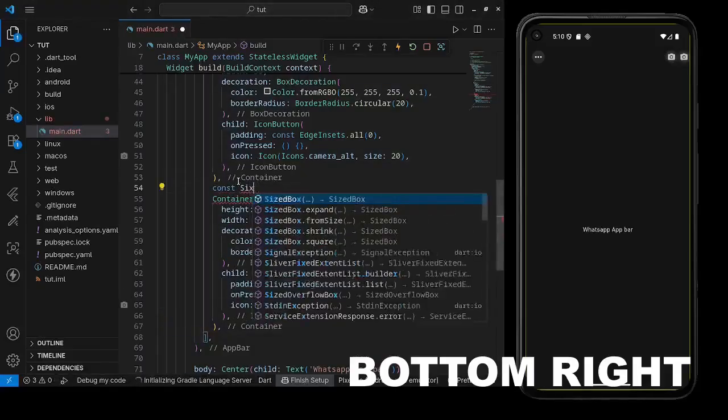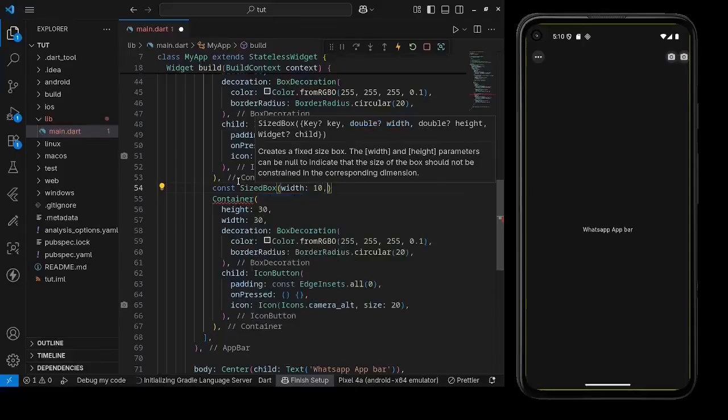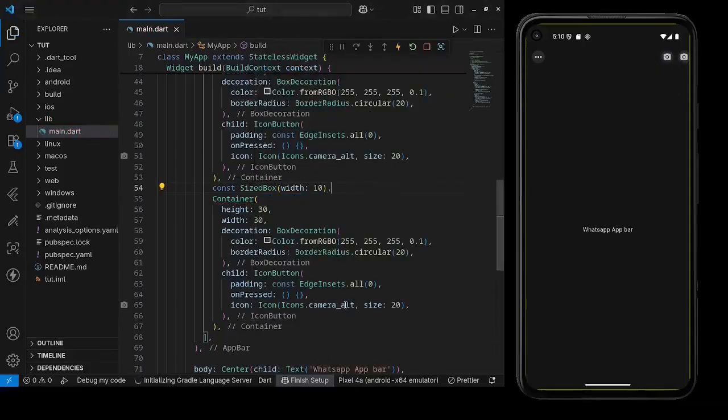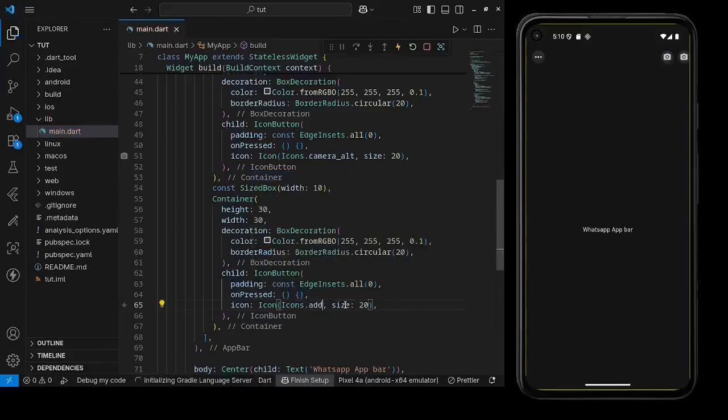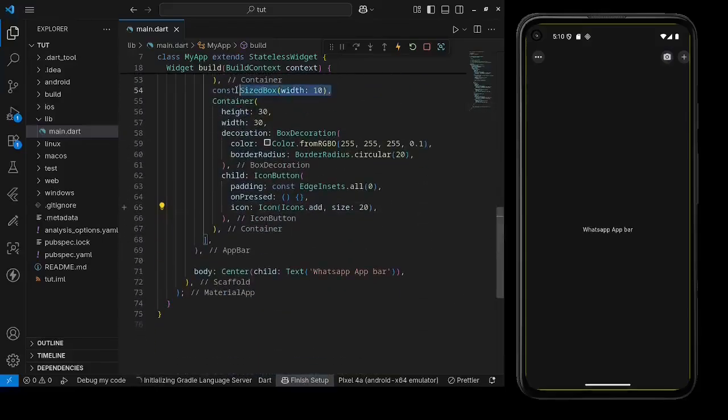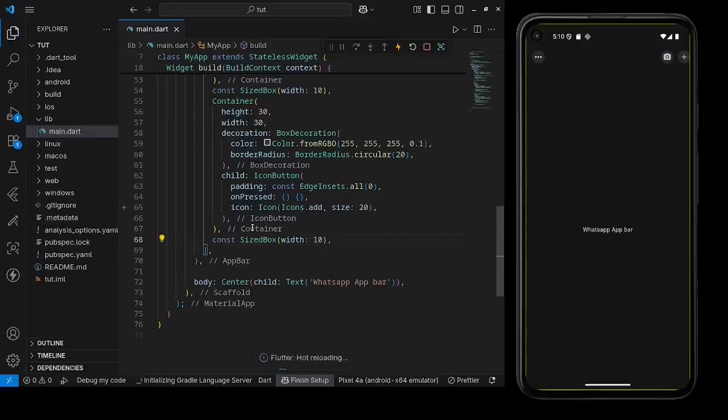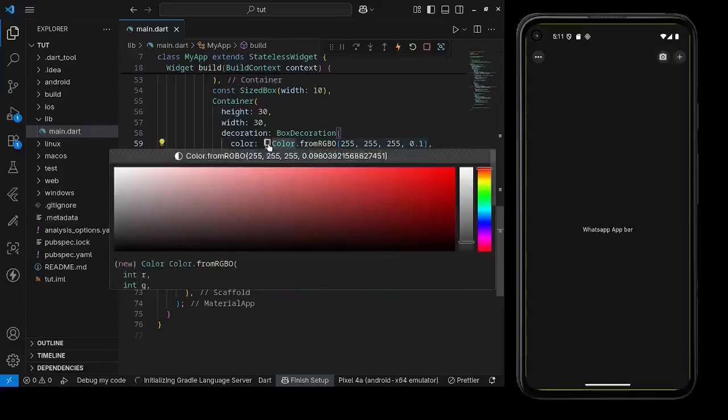So now to put a gap between these 2 containers, I'm going to use a sized box with a width of 10. And I'm also going to change the icon to add as well. Now for the color, in WhatsApp it's green, so I'm going to change it to green. And before that, I'm going to add a small margin or a small gap to the right.